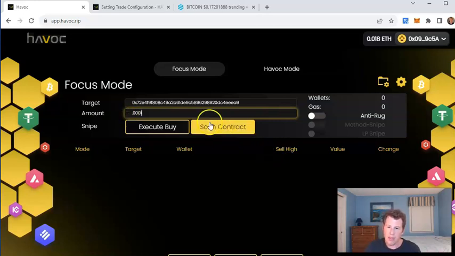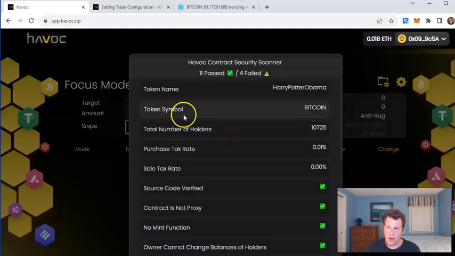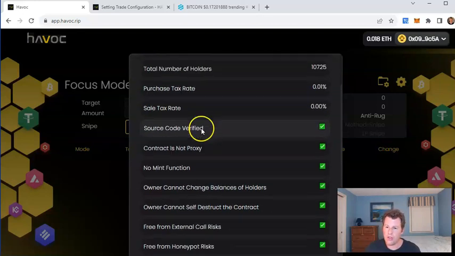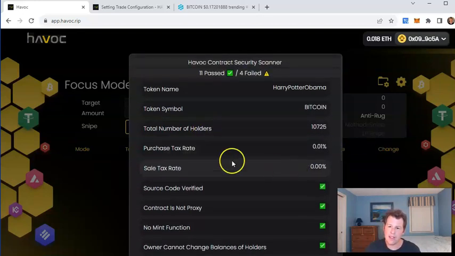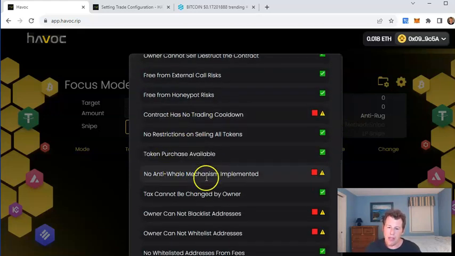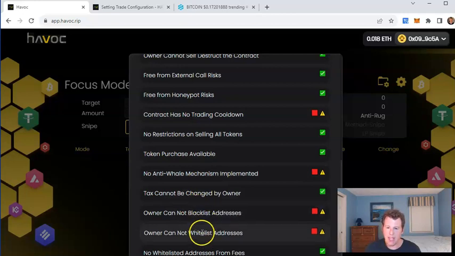Okay. Now, first we're going to click on scan contract. This is like a security check for the contract, the token you want to buy. So for the Harry Potter Obama, it says that it passed 11 checks and failed 4. So what are the 4 failed? It also tells the tax rate, buy, sell. Holder, so it failed: has no trading cooldown, anti-whale mechanism is not implemented, you can blacklist, you can whitelist.